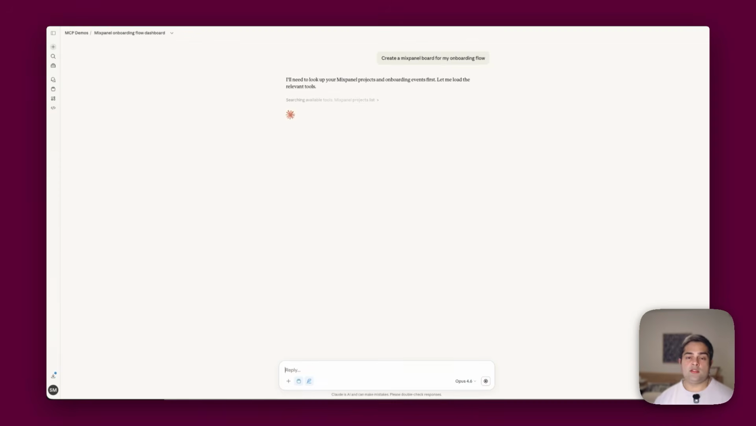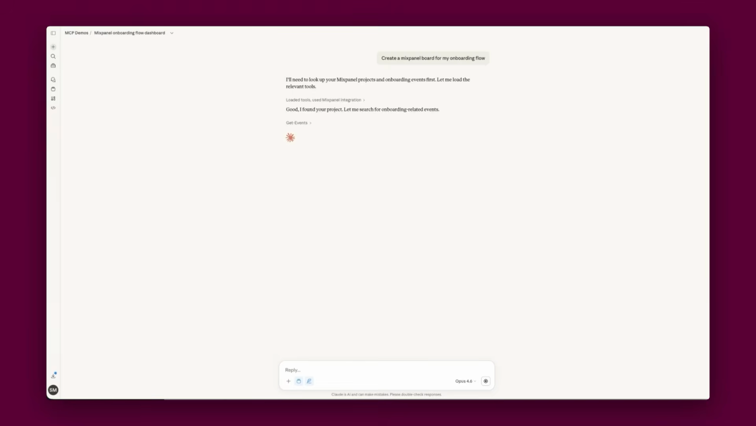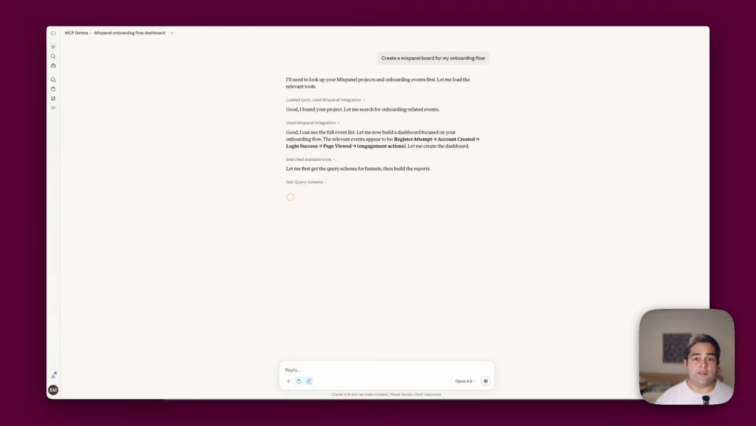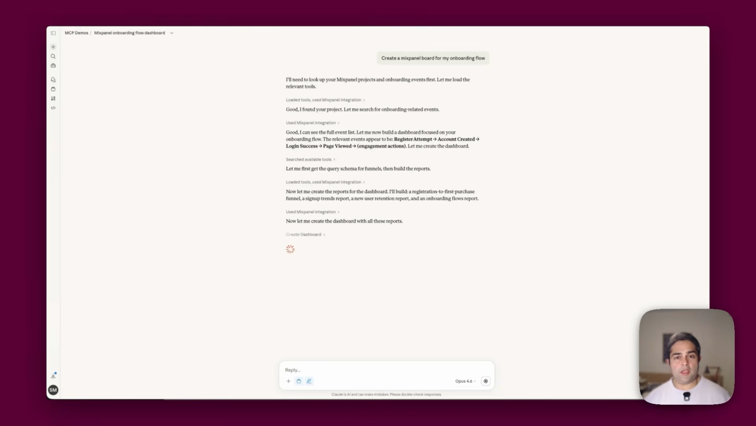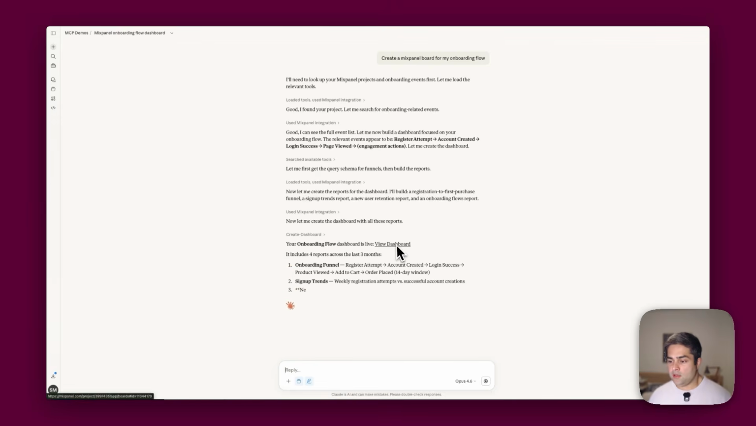It's doing its thing. It's trying to find the right events that are relevant to onboarding related events. It's found my project. Now it'll go through the event flow. Great, it's identified the pathway that's relevant to an onboarding flow, and it will go ahead and create the right reports that will feed into a board inside Mixpanel. The MCP server is now creating the dashboard, and you can see it's provided me a link. It also includes a summary of all the reports that it added inside this dashboard.